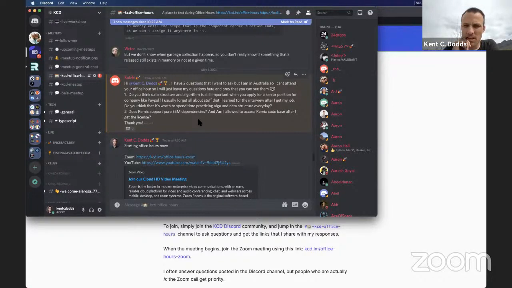Thank you, you know more about this than I do. So it will eventually support that. And then the second question, whether you're allowed to access the Remix code base after you get the license. You don't get access to the source code, but you do get access to their built code, which is not minified or anything. So it's pretty minimal. And you can definitely learn from it. It's cool that they don't try to obfuscate it. That would be super sad.